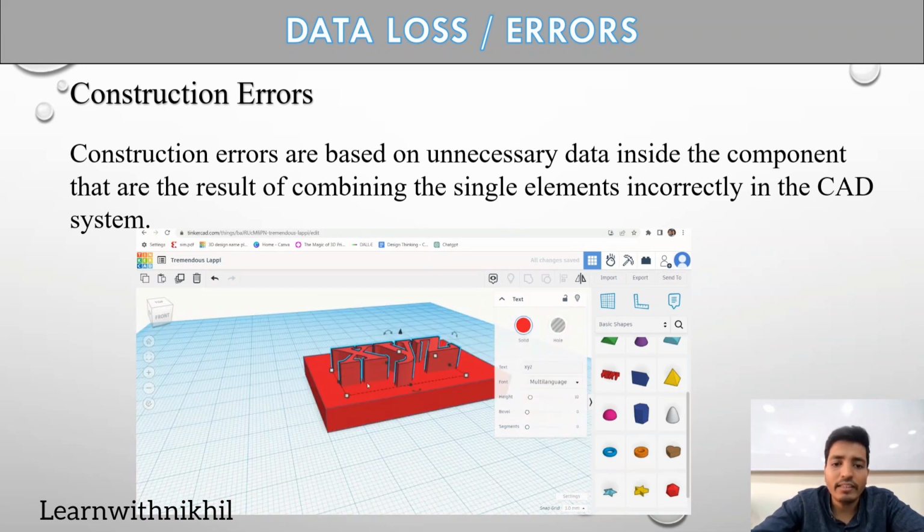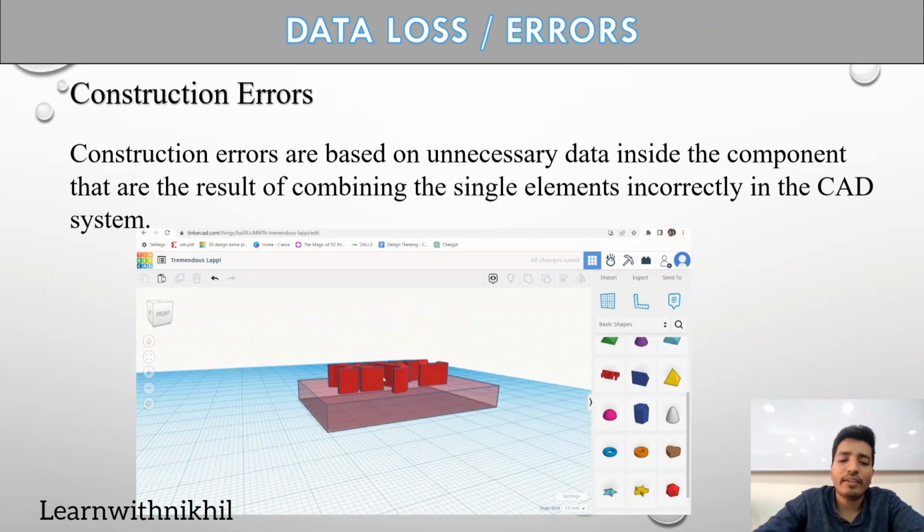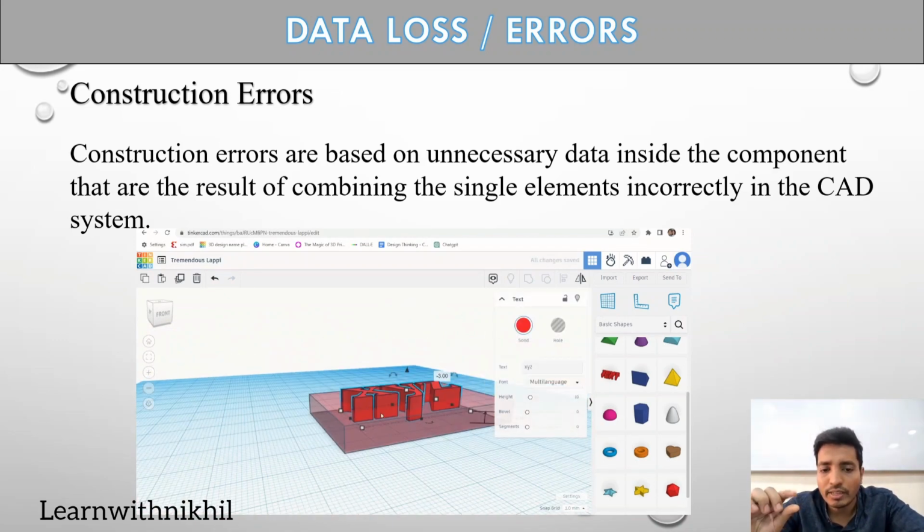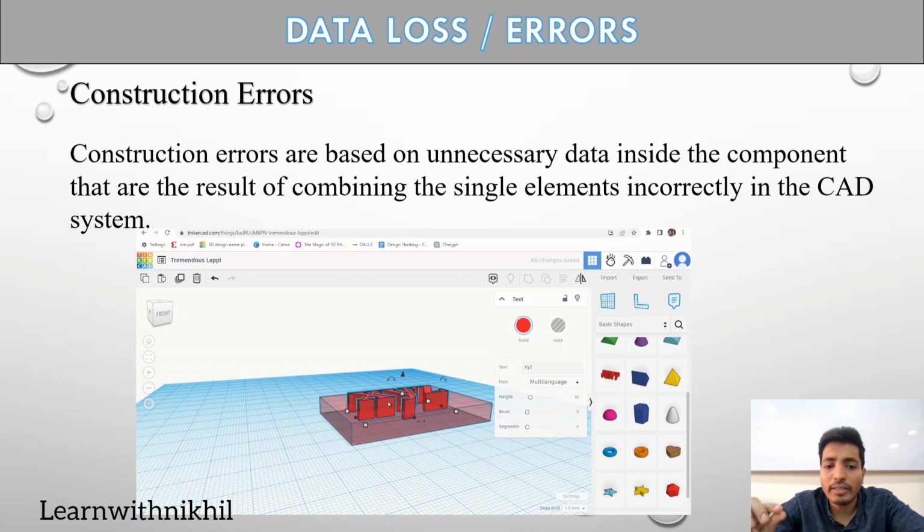Or the second thing, if it is much deeper inside, there is a waste of material. And if it is not joined properly and it is deeper inside, there will be dimensional incorrectness, the height will be incorrect. So these are some sort of constructional errors.